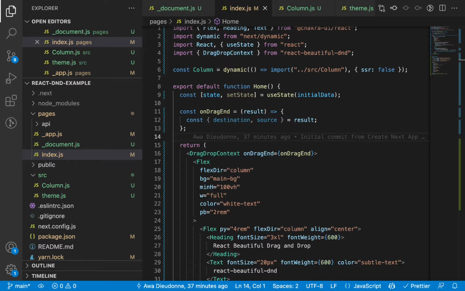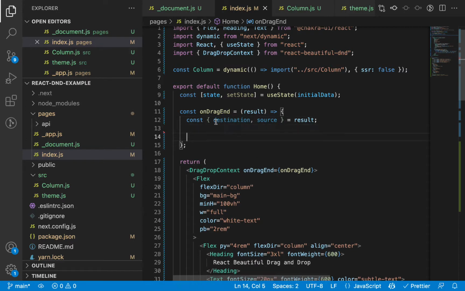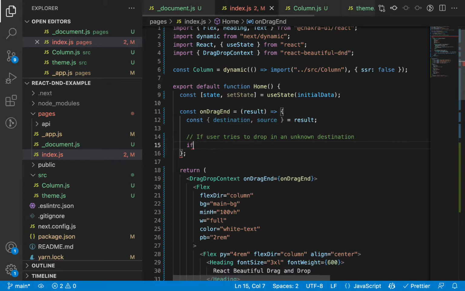Let's go within our index file and add some code within the onDragEnd function. A few steps that we need to follow here, three steps. The first is to check if the user tries to drop in an unknown destination. We have an if statement for that. Let's just do the next.